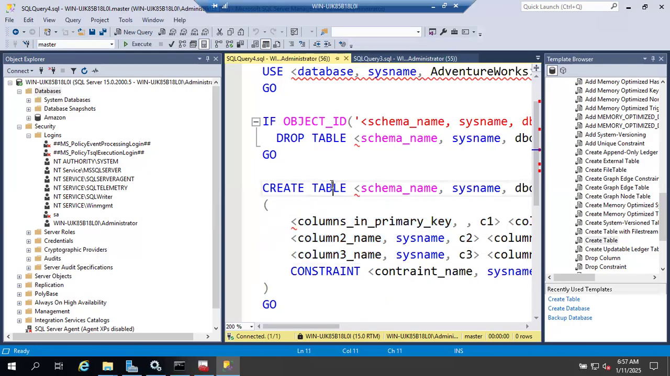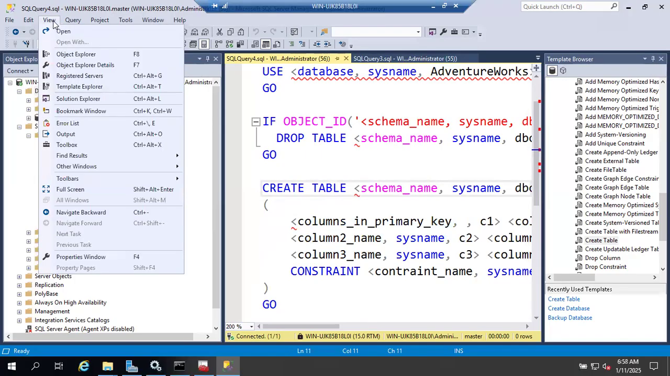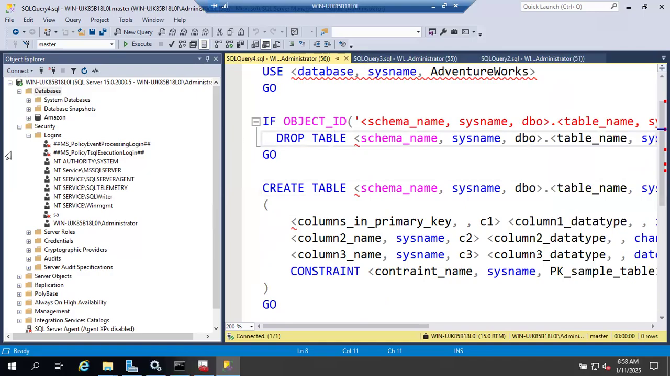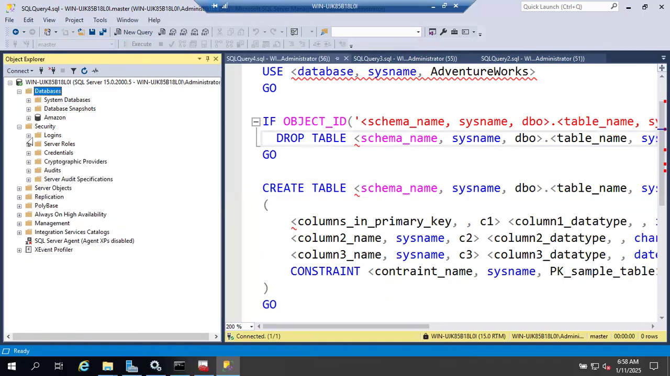So where did you get that template browser from again? Just View, Template Explorer. Control Alt T. All right. Thank you, sir. Okay, guys, please see there.